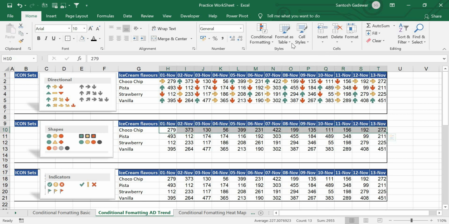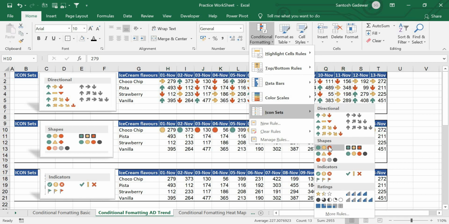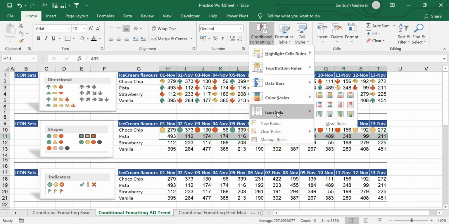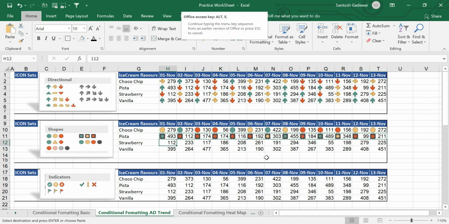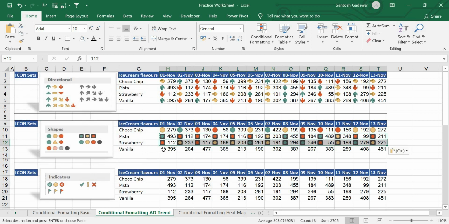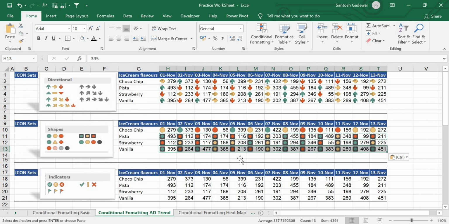In shapes, same, select the data, go to conditional formatting, icon sets, and select the color schemes. And for another row as well, you do the same way: conditional formatting, icon sets, select another shape. These are signals, a highly used format all around us. So I have copied and pasted the same format to all my rows below.